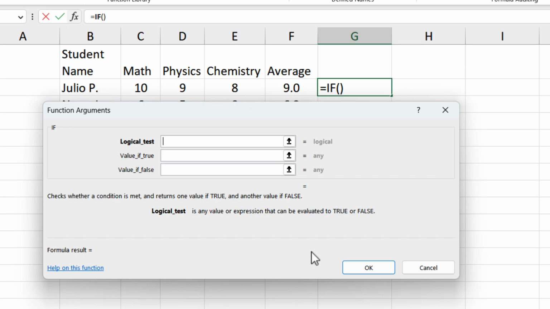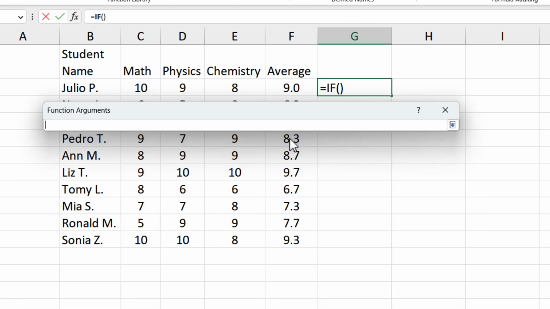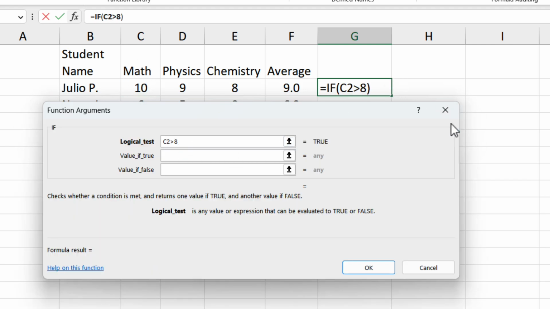For example, we will evaluate if the math score is higher than 8. Click on the arrow and now select cell C2. Greater than 8. Click on the arrow again, and the result of the evaluation is shown in this area. It's a true in this case.